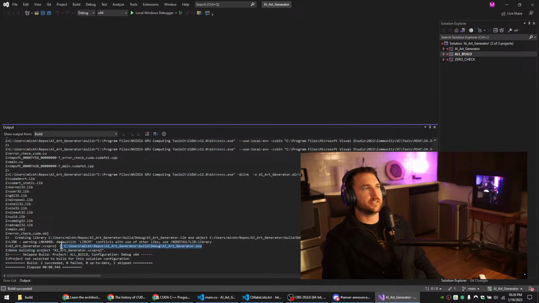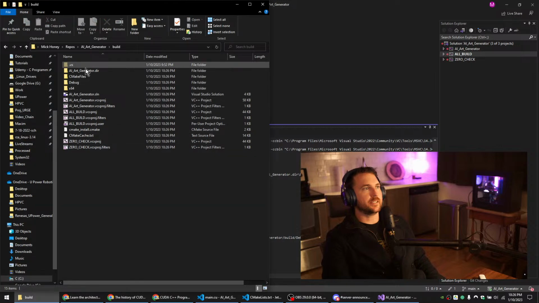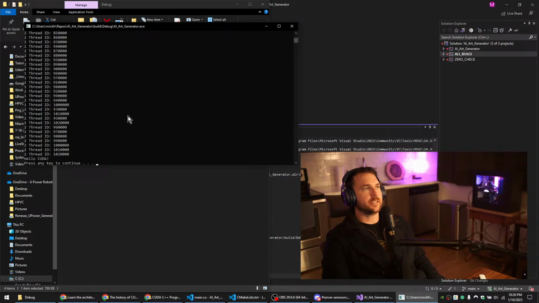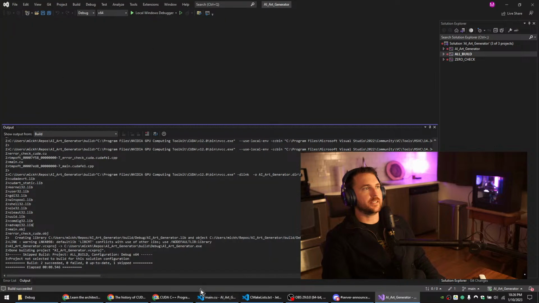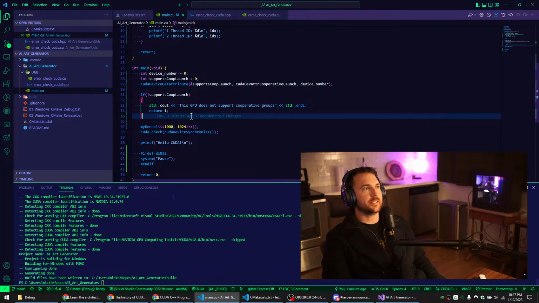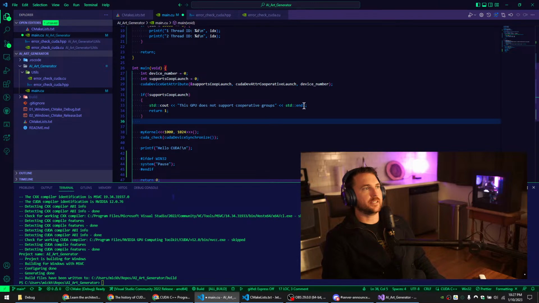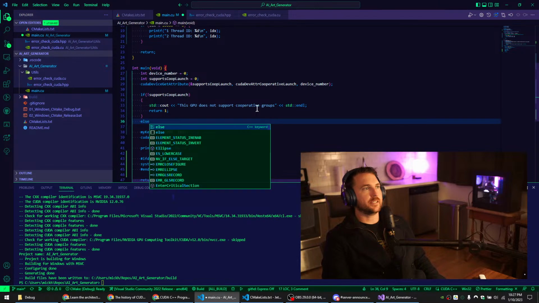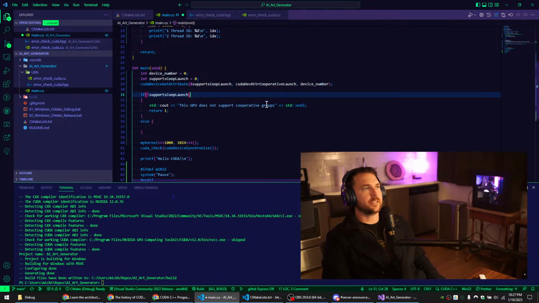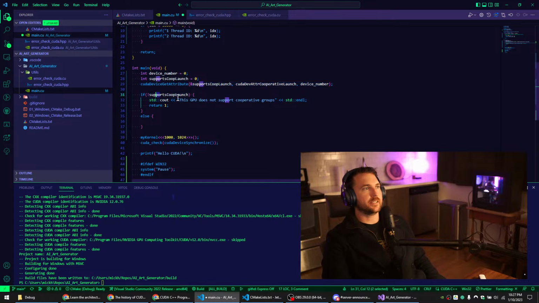All right, here we go. It listed our executable here. Check it out, debug, and run. Oh, we should probably put in a statement if it does support cooperative groups.